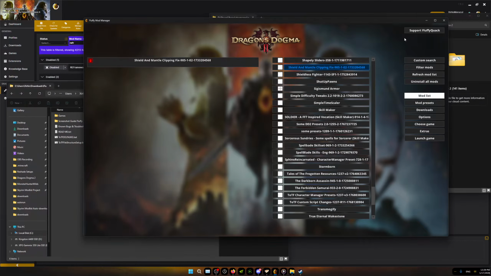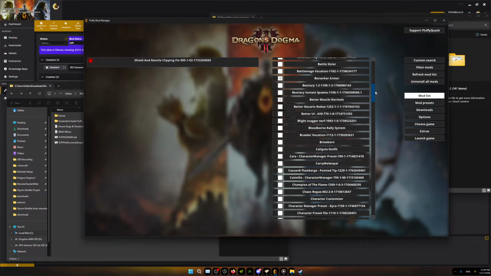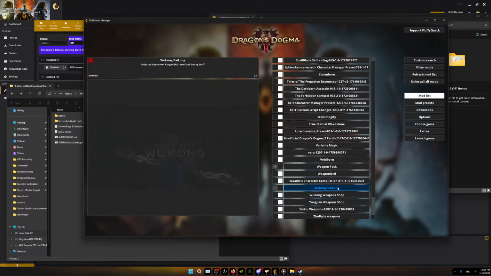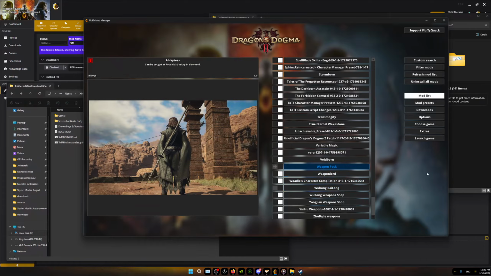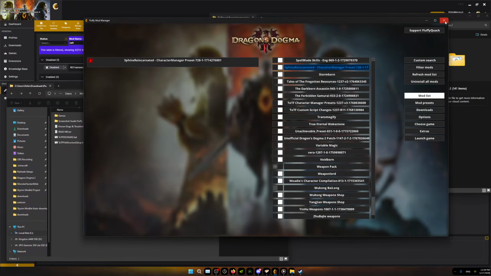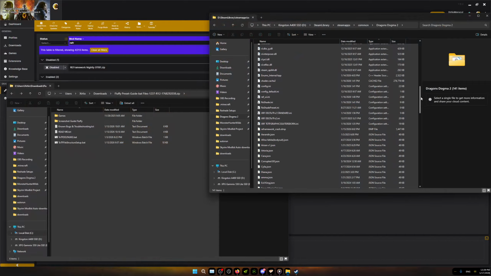Now, after you've done this and you've enabled everything that has been shown in the screenshots, make sure weapon pack is off unless you want to test it. The weapons inside weapon pack do no damage for some reason. Most of them anyway, from what I've seen. Now, you will close Fluffy. And then you will go back to your main directory.